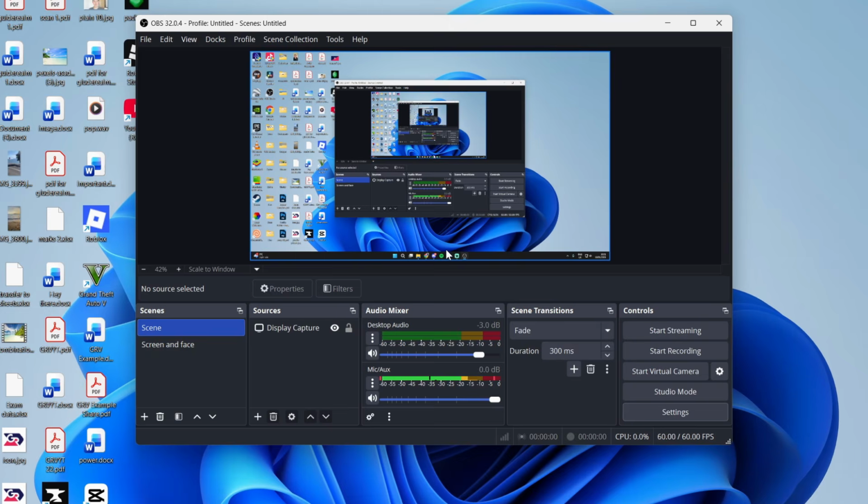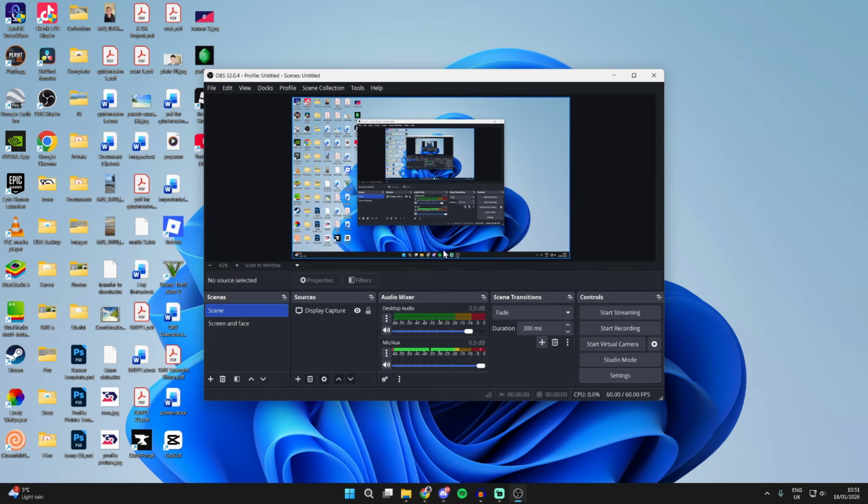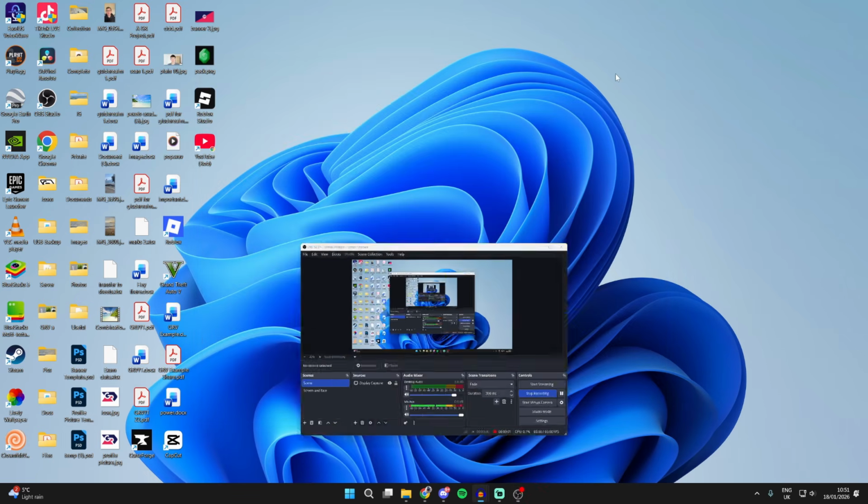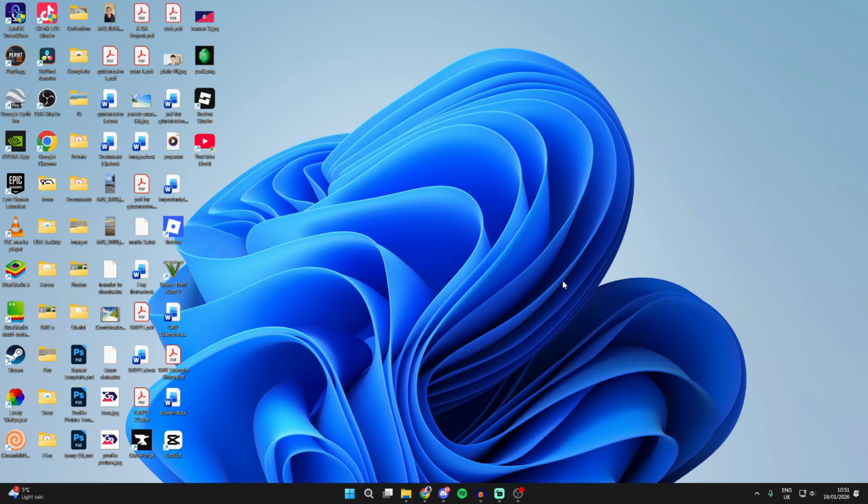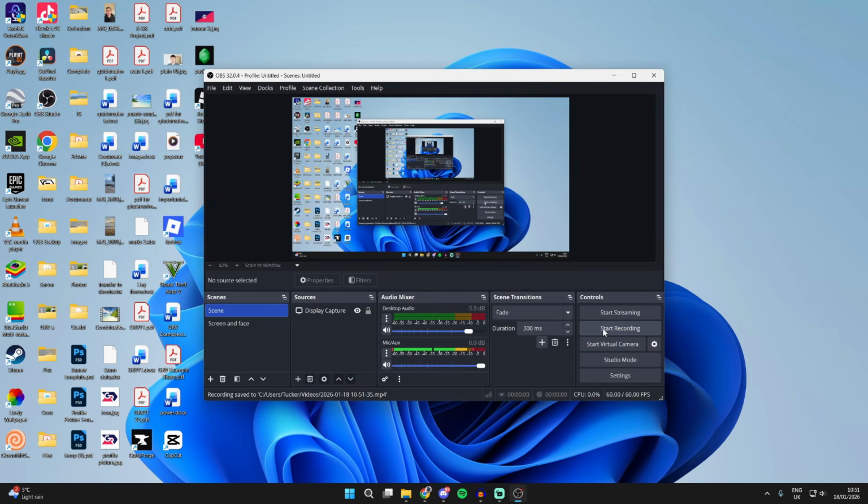We're now ready to go and start recording. So if you used a hotkey, you could of course press that. Otherwise, come into controls and press start recording. And we're now live. So I can minimize OBS and go and record what I need to. And when you're finished, you can press that hotkey if you set it, or return to OBS and you can press stop recording. And as you can see, it's now been saved there.